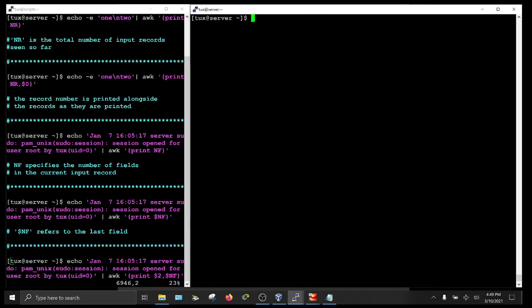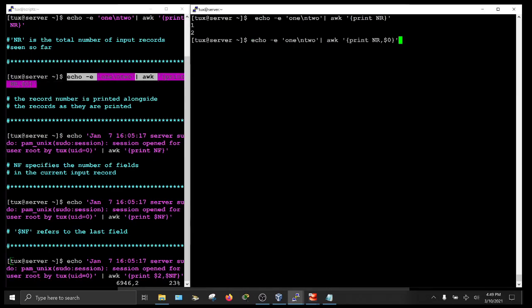I'm going to clear the screen, and NR, the number of records, means the number of input records seen so far. So here we have 1 and then 2. If we want to combine that variable along with the contents of all of the records, we could do so. In case you want to number your records as they go by, you could do this when you print.